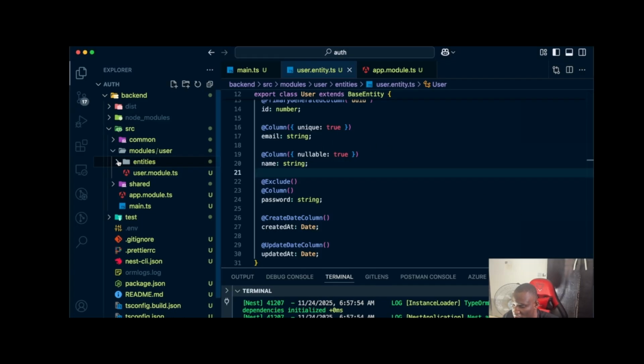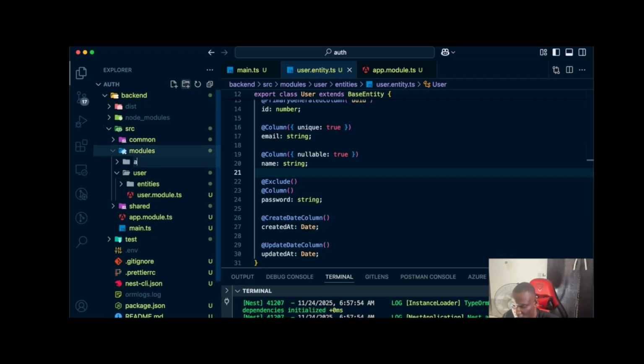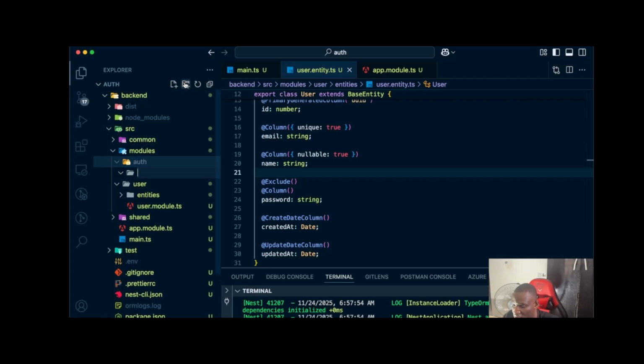So let's go ahead and create the authentication module. Let's call this auth module, and let's start by creating, let's say, the auth service. We can also start by creating the DTOs. So let's go ahead and say DTO, and right now we're going to create an auth.dto.ts.